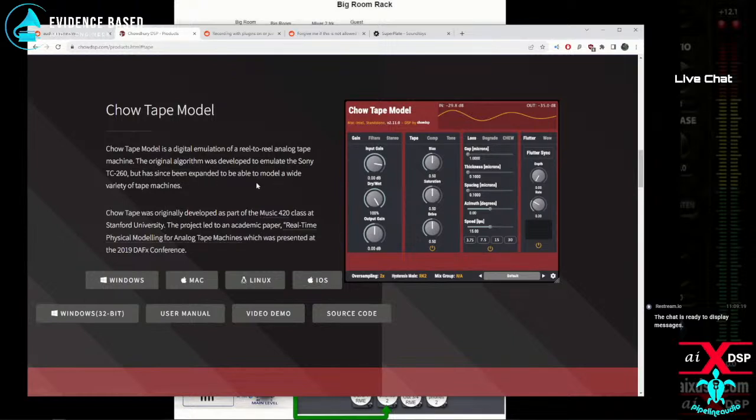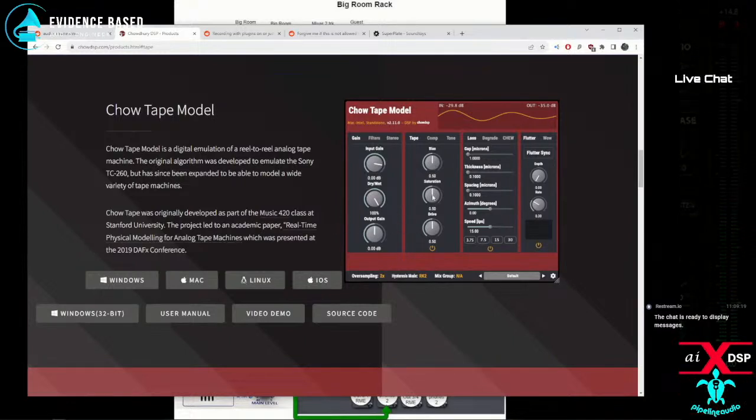But it's since been expanded to be able to model a wide variety of tape machines. Chow tape was originally developed as part of the Music 420 class at Stanford University. Oh, we've been talking about Stanford a lot lately, haven't we? Right? Kind of crazy, seeing their president getting canned or resigning or whatever for faking data, right? The project led to an academic paper, Real-Time Physical Modeling for Analog Tape Machines, which was presented at the 2019 DAFX conference. So, yeah, it says donationware. You get a little tape modeling thing. That's cool. All right. So I really like when people show this stuff.